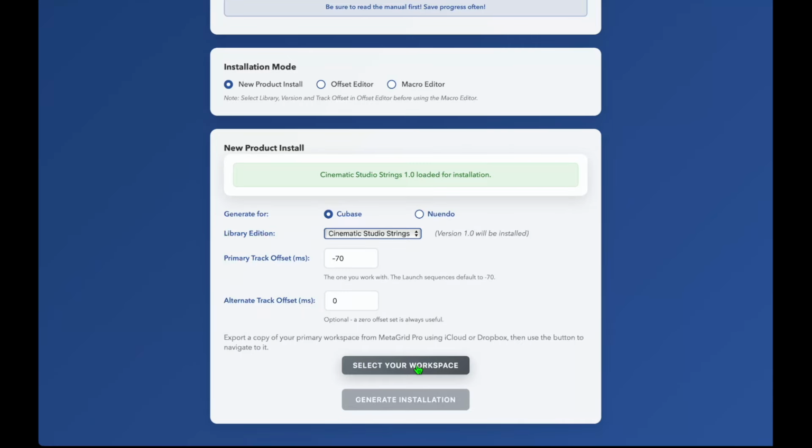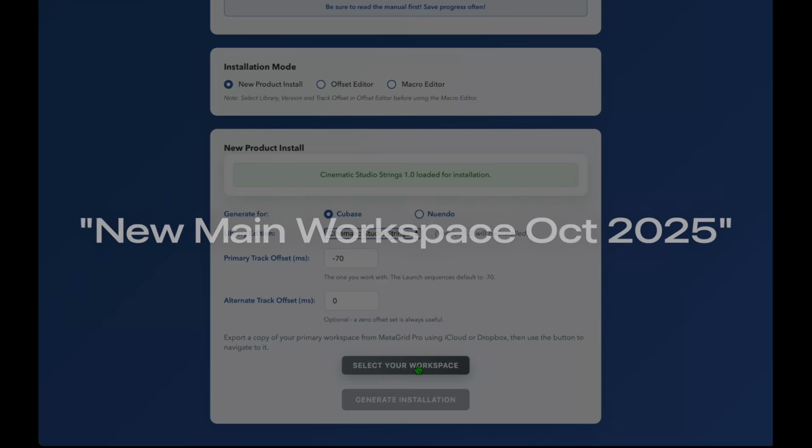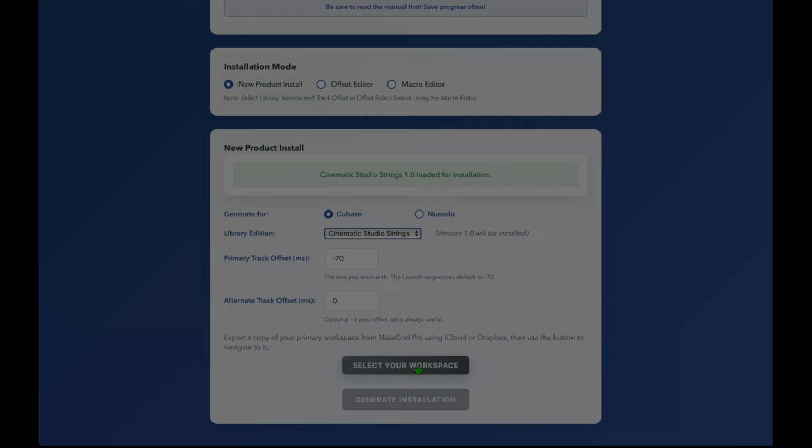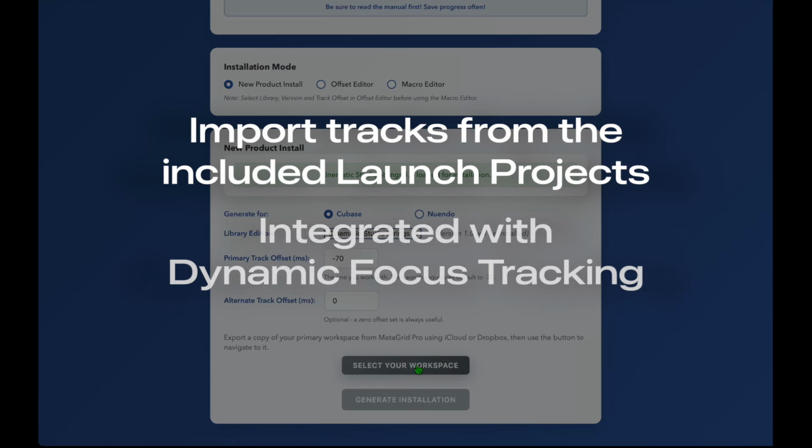And then you'll want to have exported a copy of the main workspace that you use in MetaGrid Pro. That's the one that has all of your grids that go with your template and that kind of thing. And when you select that workspace and you load it in here, when you generate the installation, it's going to install 24 grids into your workspace, so you don't have to copy 24 grids in. And that means that when you import this new workspace back into your system, and it says new at the beginning so you can tell it apart from the original one, when you load that up and you select a track that you've imported from the launch project, of course, dynamic focus tracking will take you right to the correct grids.